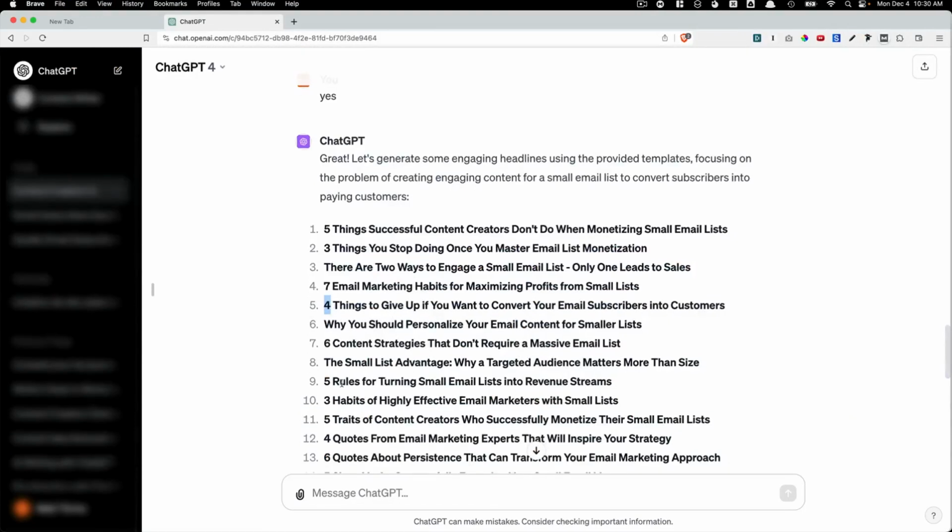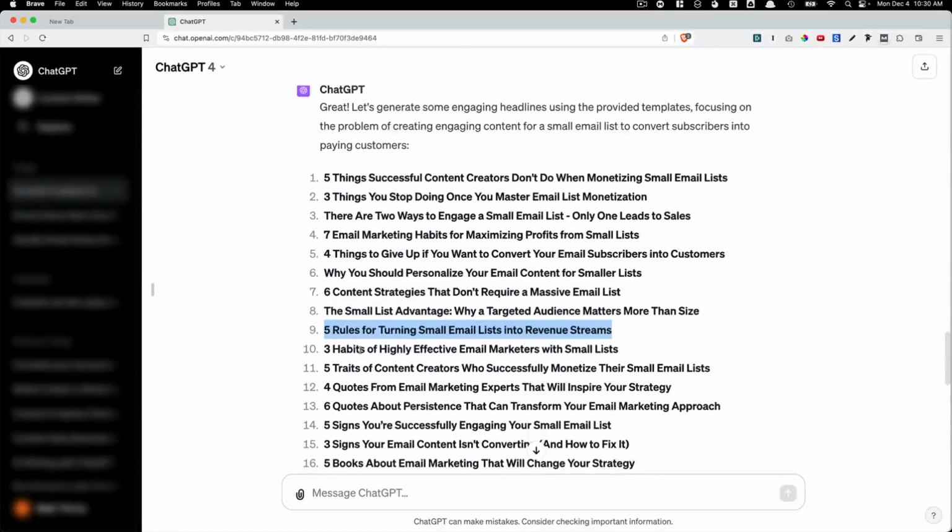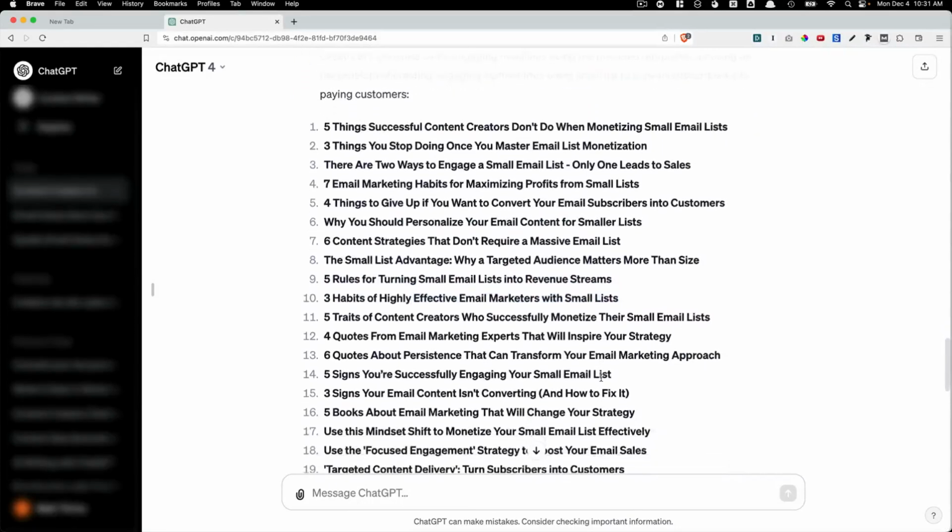So what else do we have? "5 rules to turning smart email lists into revenue streams." Well, this sounds a little bit vague. "3 habits of highly effective email marketers with small lists." This is a good one. "3 signs your email content isn't converting and how to fix it."